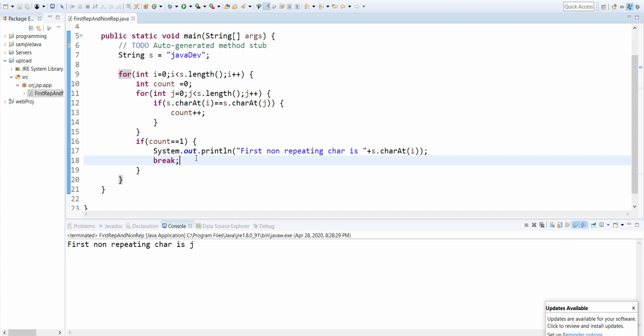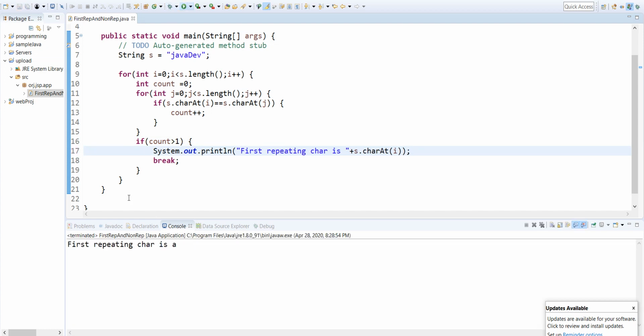In the same way, I have given count equals 1. If the count is greater than 1, meaning it occurred more than one time, that actually refers to the repeating character. So if it is greater than 1, that will return the repeating character. Save this and then execute once again. The first repeating character is A. So we can get both the first repeating as well as the first non-repeating character. If we do not give this break statement, it will keep getting iterated again and again. That is why I have the break statement here.